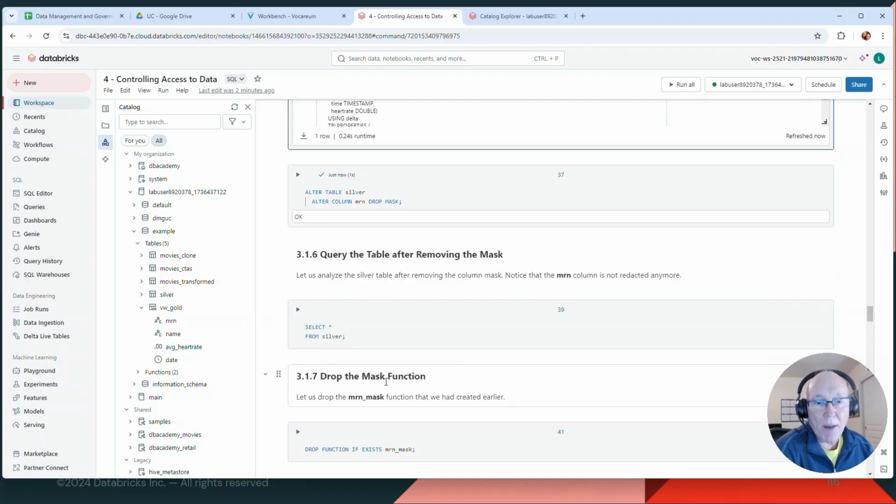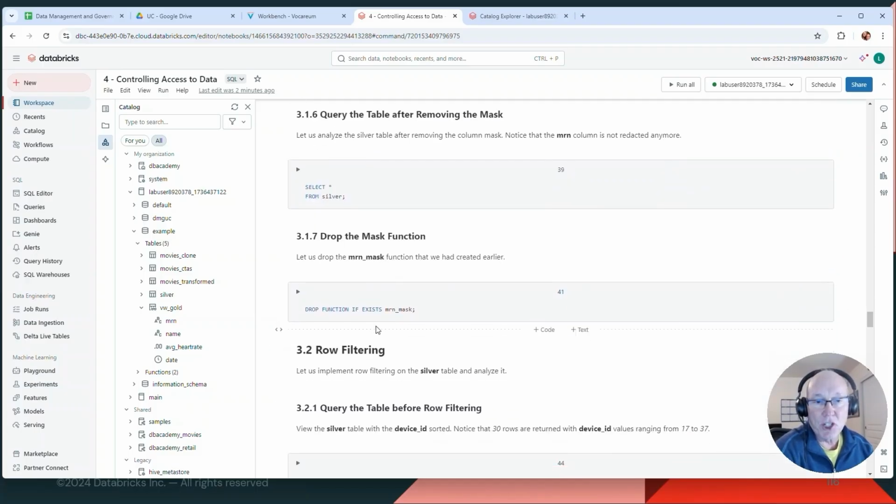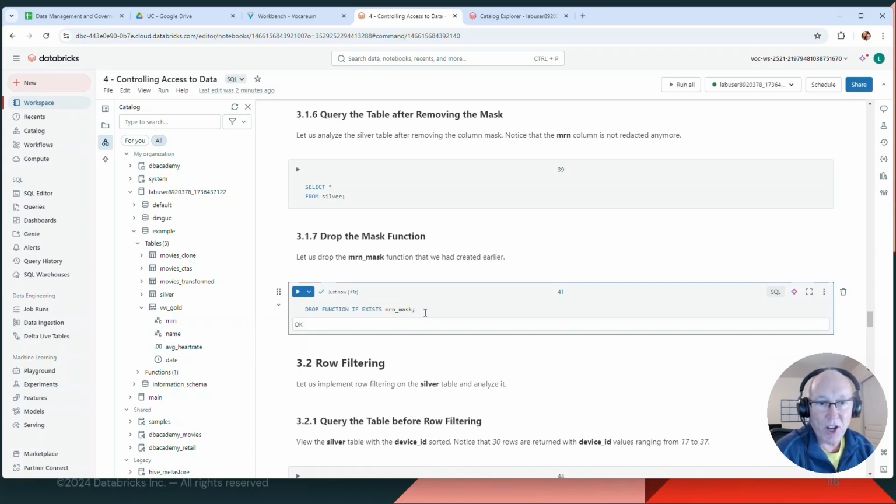After I do the alter table and I drop that mask, if I wanted to, I could drop the SQL function as well. So you want to drop them in that order. First, remove it with the alter table. Then you can drop the function. You don't want to drop the function while it's still attached to the table. That can cause problems. So you want to do it in the right order. Okay, so now I drop my function.